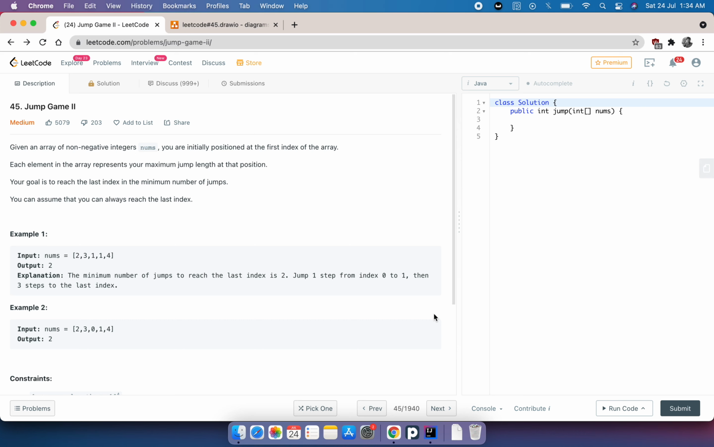Hello everyone. Today we'll discuss a very famous problem from LeetCode, which is Jump Game 2. It is commonly asked in interview rounds, so it's a very important problem to solve. So let's go through the problem once.